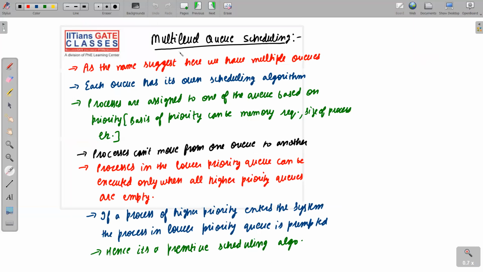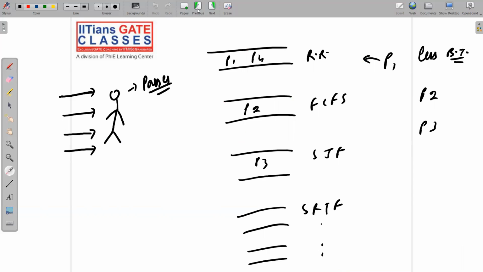Now let me read the sentences. Multi-level queue scheduling. As the name suggests, here we have multiple queues. Each queue has its own scheduling algorithm. Processes are assigned to one of the queues based on the priority. Basis of the priority can be memory requirements, size of process, etc. I think you have got it now. I should not waste time here. The things which I have explained here, same to same I have written here.